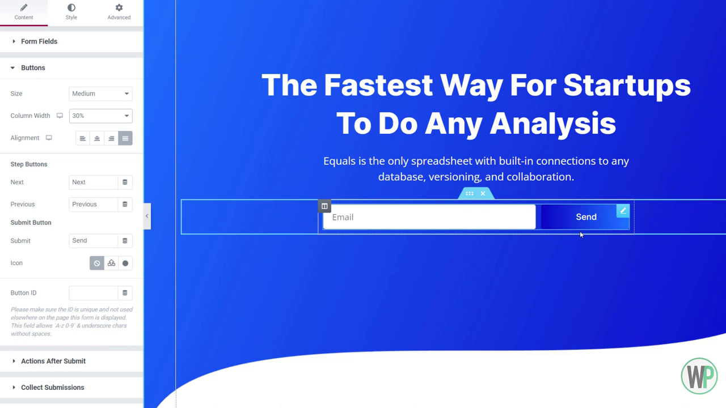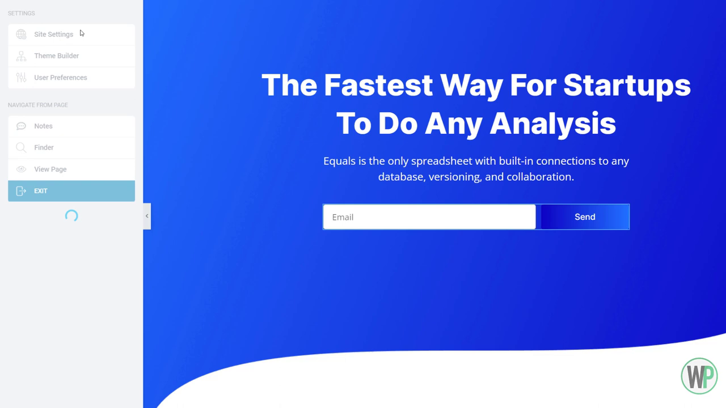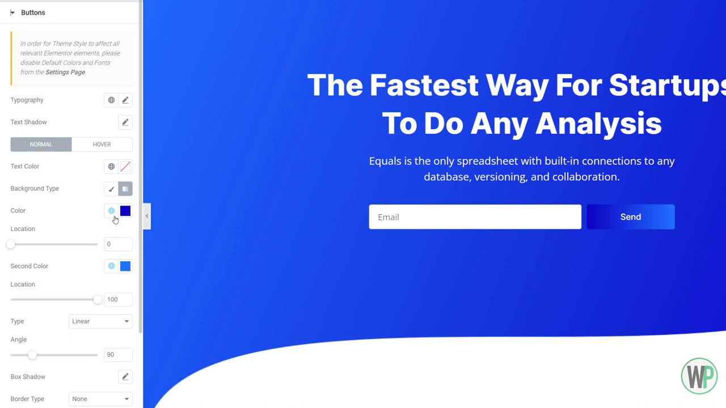Okay, now you see we had set the gradient colors with the 90 angle. The dark blue color is on the left and the light one is on the right. Let me adjust this thing. Go to site settings and buttons, just revert the colors so angles will be different. Okay, save settings, close.